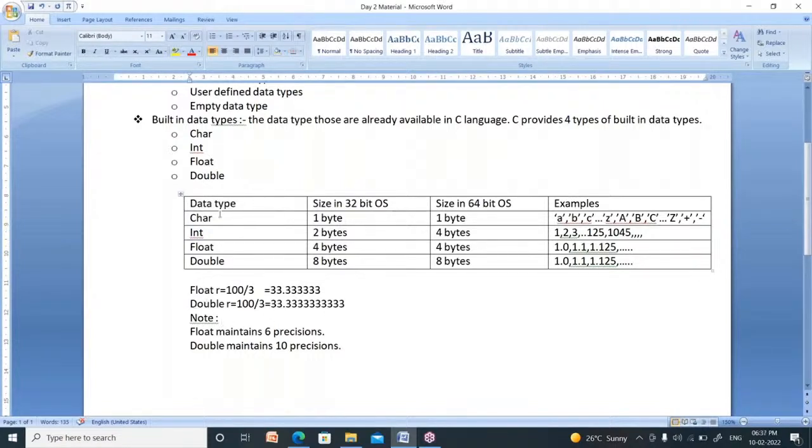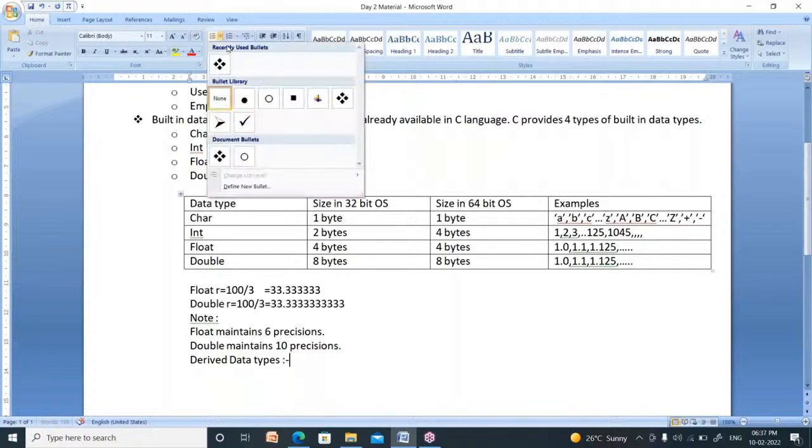Now these four are the built-in data types. What are those? These four are the built-in data types. What about the second data type? That is known as derived data types. What is the derived data type?